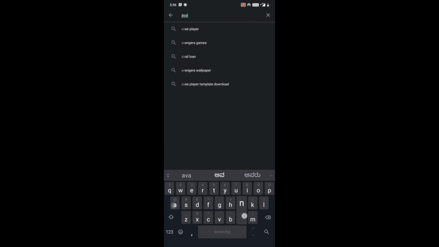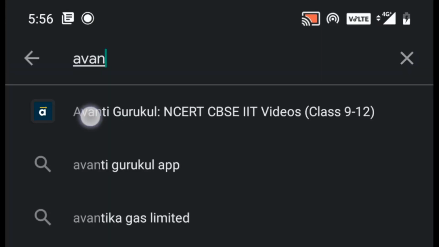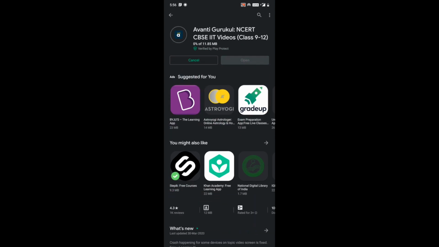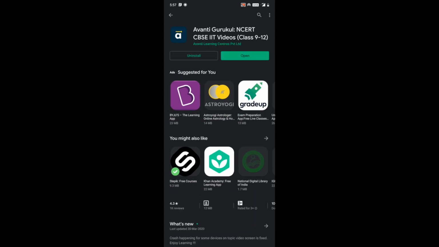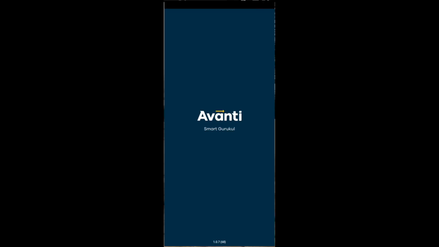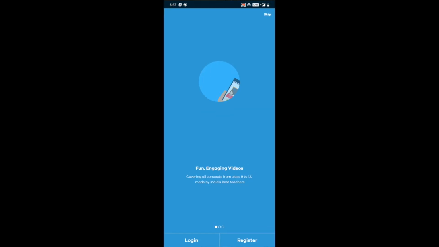Today we will learn step-by-step instructions on how to use the Avanti Gurukul app. Let's download the app from the Play Store now. Once the app is finished downloading and installing, open the app. The moment you open the app, you'll see our welcome screen.